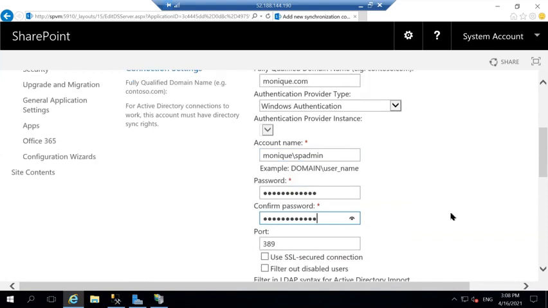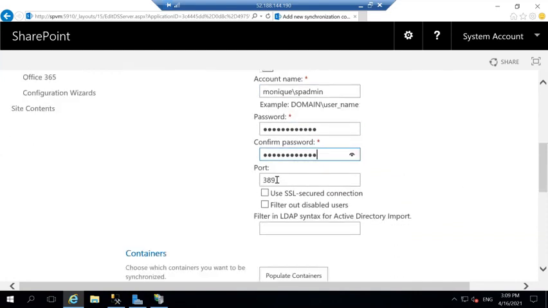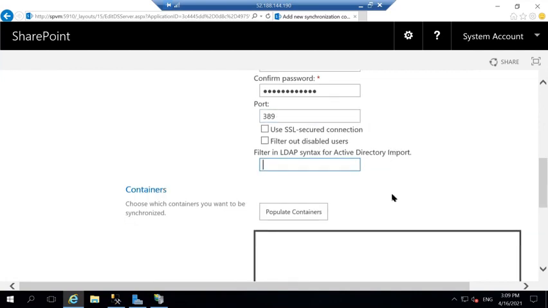And then you remember I told you how Active Directory is going to work. It is going to work on port 389 and use the LDAP protocol, Lightweight Directory Access Protocol, on port 389. So it means that from my SharePoint to Active Directory, this specific port and protocol should be open. In my case, it's all done.